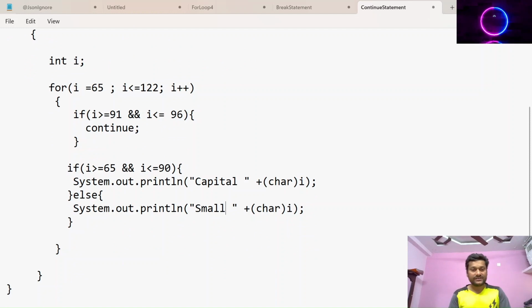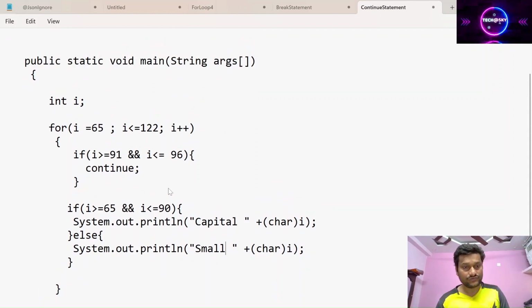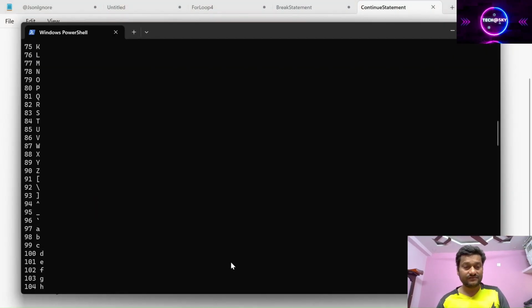Small char of I, capital char of I. So this word will be displayed in front of that character. So I am saying from 91 to 96, I don't want to execute these lines. Simply from here, go to I plus plus. Skip the rest of the statements.